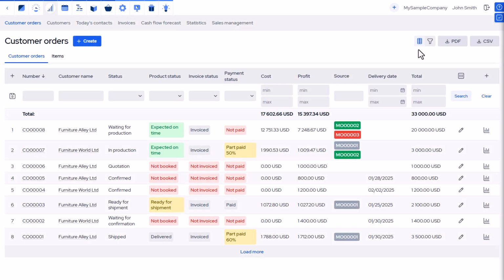In contrast, the list view is much more detailed and includes other information like product status, which indicates if products are booked, expected on time, or will be delayed. Invoice status, which shows if and how much of the order has been invoiced. Payment status, which shows if and how much of the invoices have been paid. And other information like cost and profit, current workstations, associated manufacturing orders, and more.